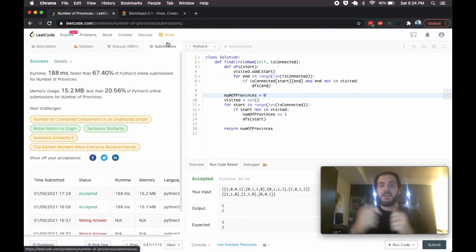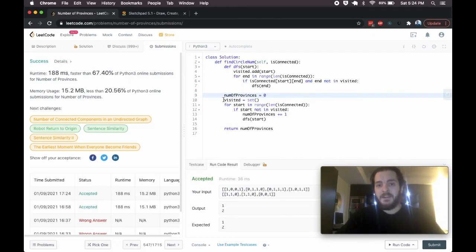The total size of the call stack could at most be O of n. So if every city was connected, I could go n levels down. And that's the space that we're taking up. We're also taking up n space with visited, because we're going to end up adding every element into visited by the end.